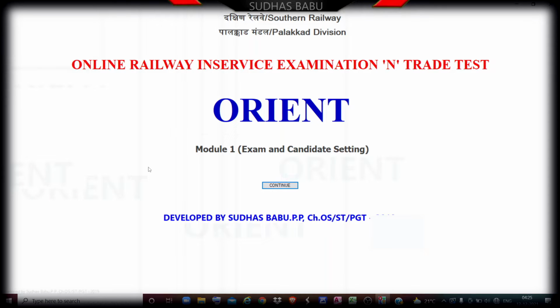Good morning, sir. We present here an application named ORIENT that is developed by Shri Sudhas Babu, Ch.OS, S&T Palakkad, for conducting online railway departmental examinations and trade tests.